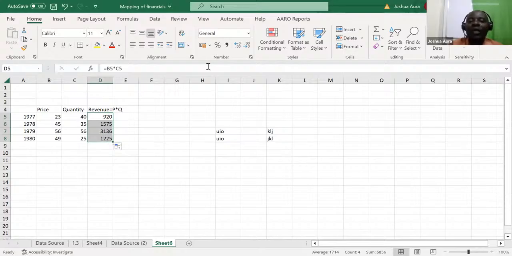So I would want to keep quiet a little bit. Thank you. I would want to keep quiet a little bit and get to know whether there are students who copied this kind of a table and they have been able to do exactly what I've done.